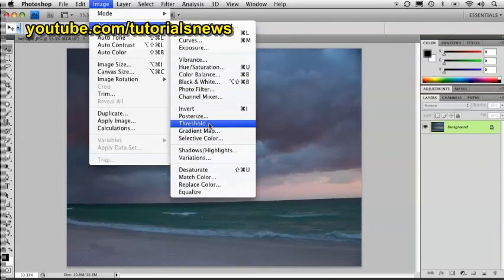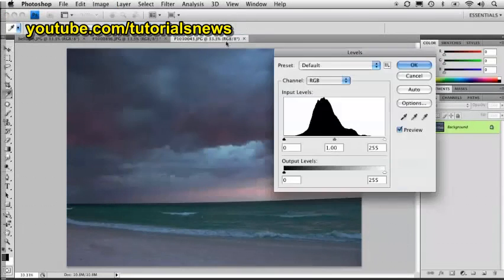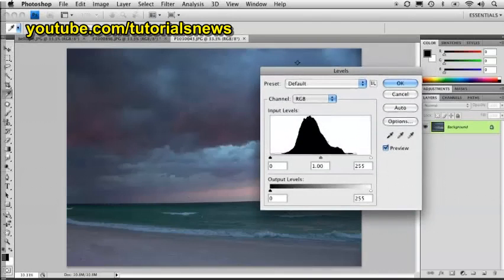Now, I'm not going to be able to touch on every single one of these. You can certainly go in and experiment with them. And I just wanted to talk about a few of the more common tools that a lot of people use to adjust photos. One of them being levels right here. I'm going to go ahead and select levels, and it will bring up this dialog box.